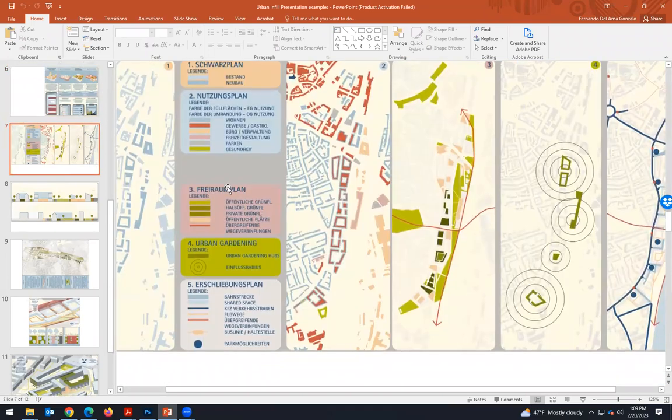Okay, so we have the first diagram, the second diagram with uses. Then we have the third diagram, which is the green areas. So we have Öffentliche, which is the public green area, and those are private green areas. And this is an Öffentliche, it's a public pedestrian area. Okay, so we have a private and public.